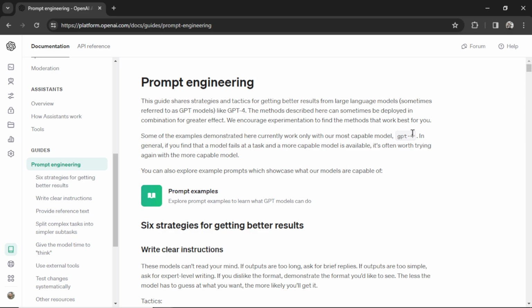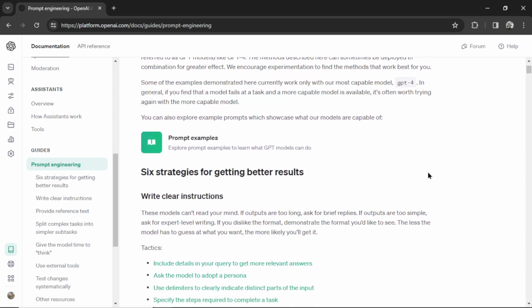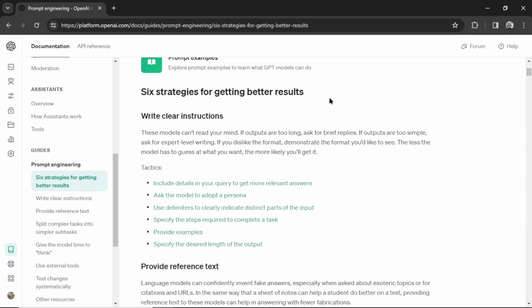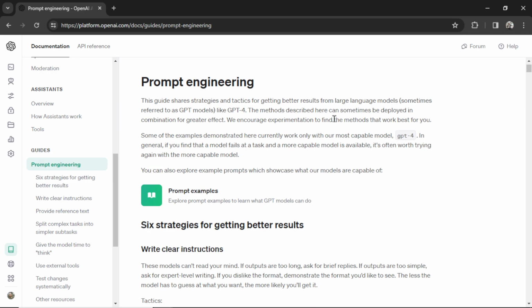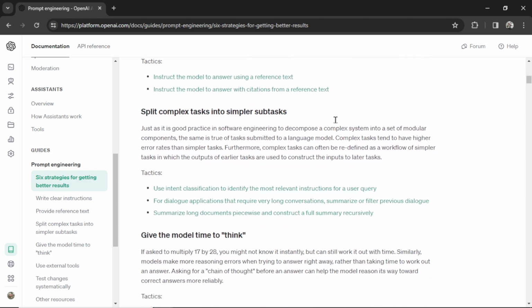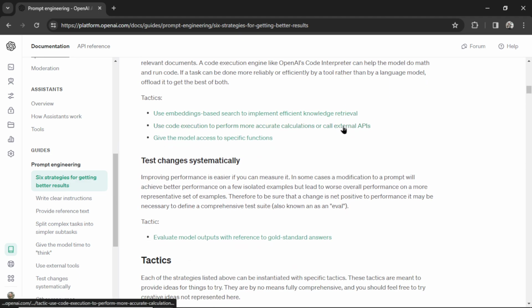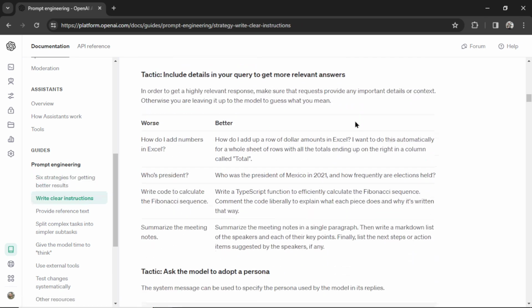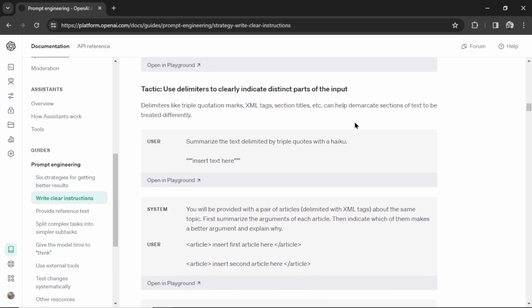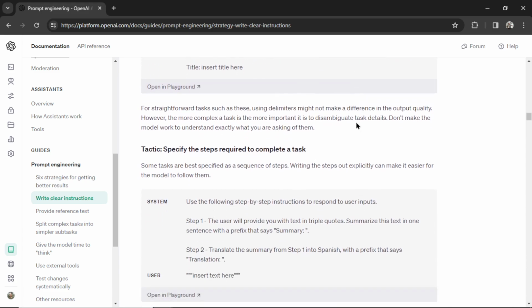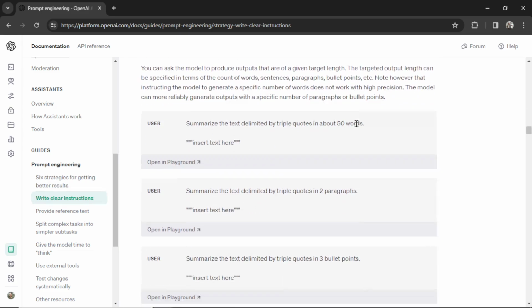A few days ago, OpenAI released their official prompt engineering guide. And in this guide, they share 6 strategies for getting better results with GPT-4 and their other models. So in this video, we're going to walk through this guide together. We're going to look at their examples, and hopefully we'll all learn how to prompt the GPTs and get better outputs, get better responses. All right, let's check out this guide.